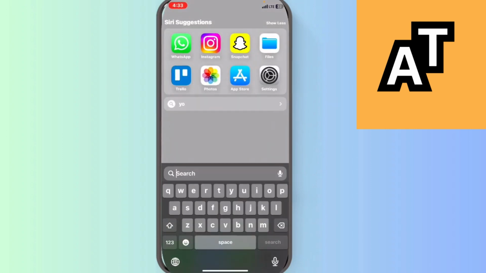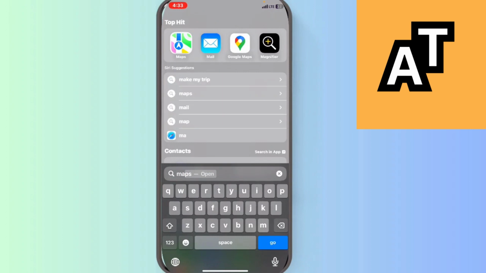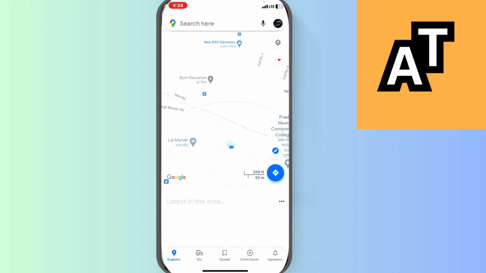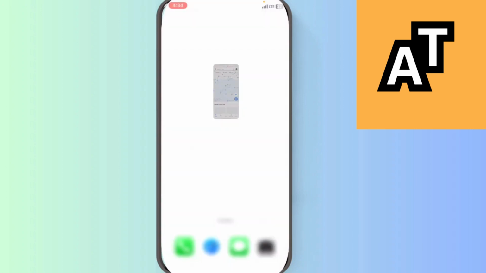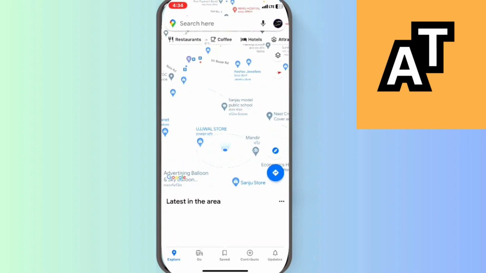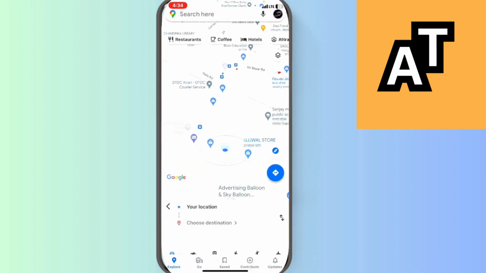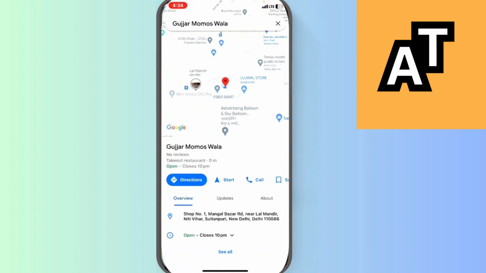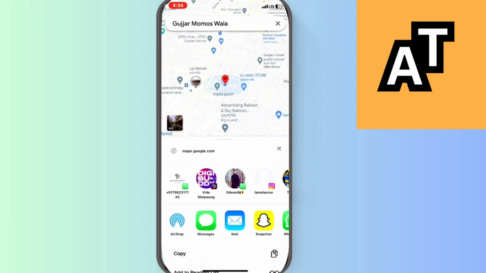And now you can go to your Apple Maps. Also, if you don't want to use Apple applications, then you can download Google Maps here and simply click on your location. You can go to WhatsApp, you can go to Snapchat, or you can send this location to anyone you want, like this. So this is the video.